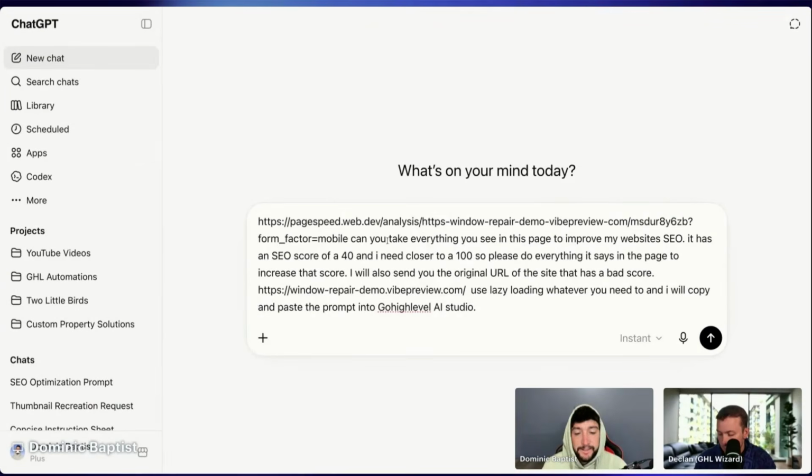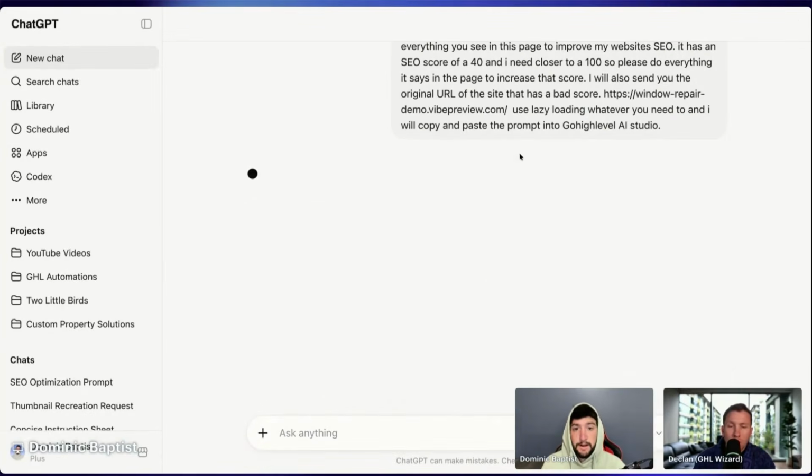All right, guys. So I basically typed in, can you take everything you see in this page up here to improve my website's SEO? It has an SEO score of a 40 and I need it closer to 100. Please do everything it says on the page to increase that score. I will also send you the original URL of the site that has a bad score. Boom, sent it right here, window repair. I said, use lazy loading, whatever you need to, and I will copy and paste the prompt into GoHighLevel AI Studio. So I was pretty vague. I mean, I didn't say anything too specific, nothing that you guys can't also type right here, and we're just going to see what it does.